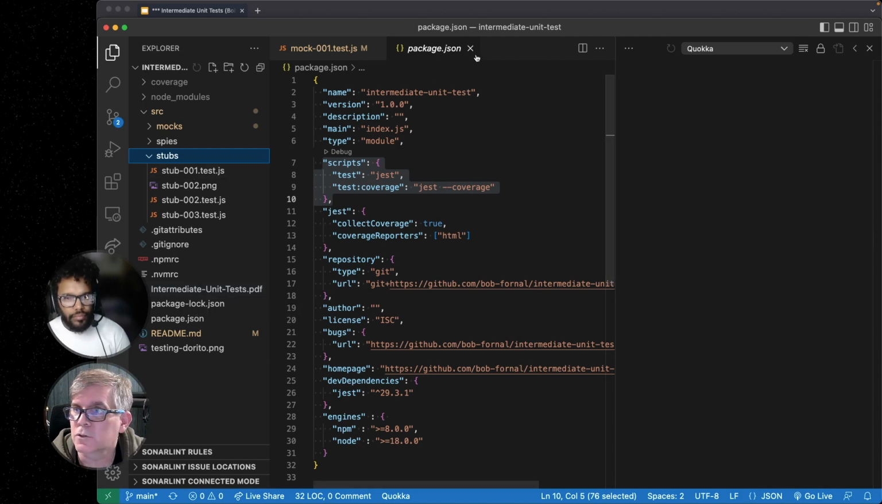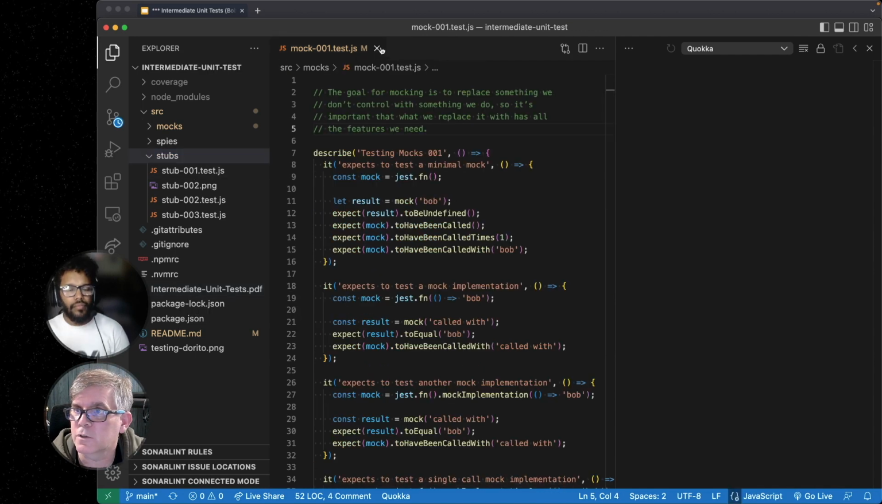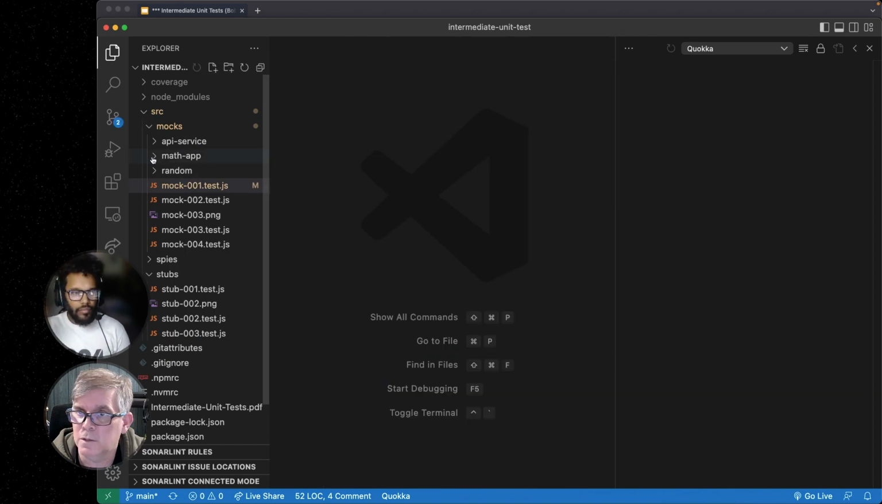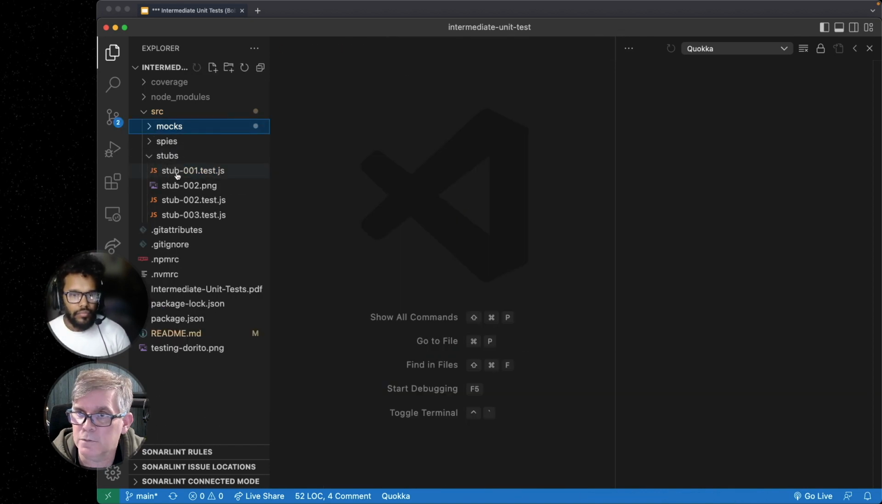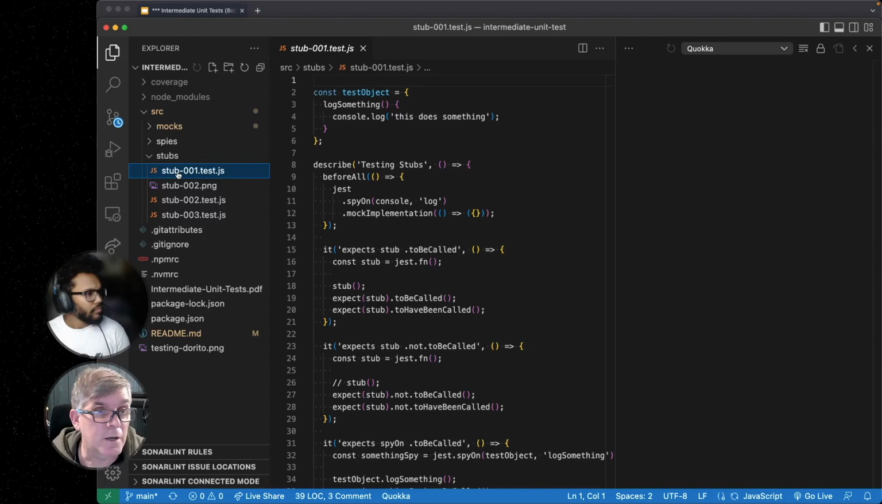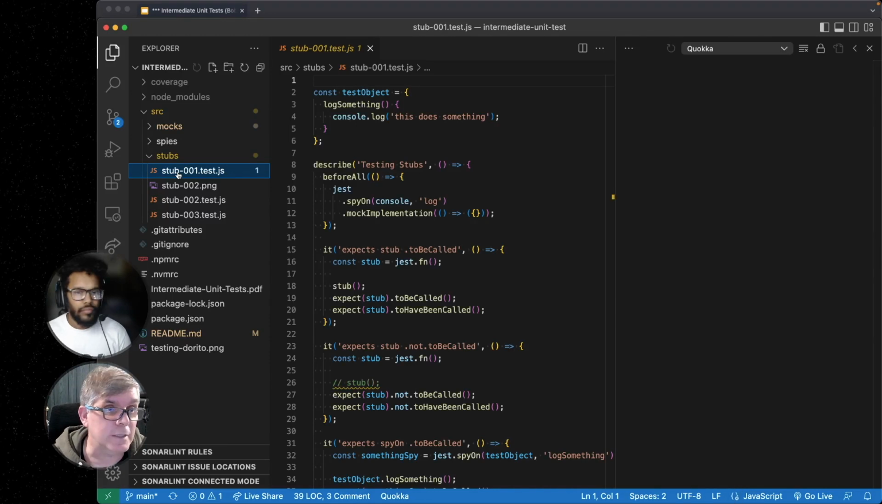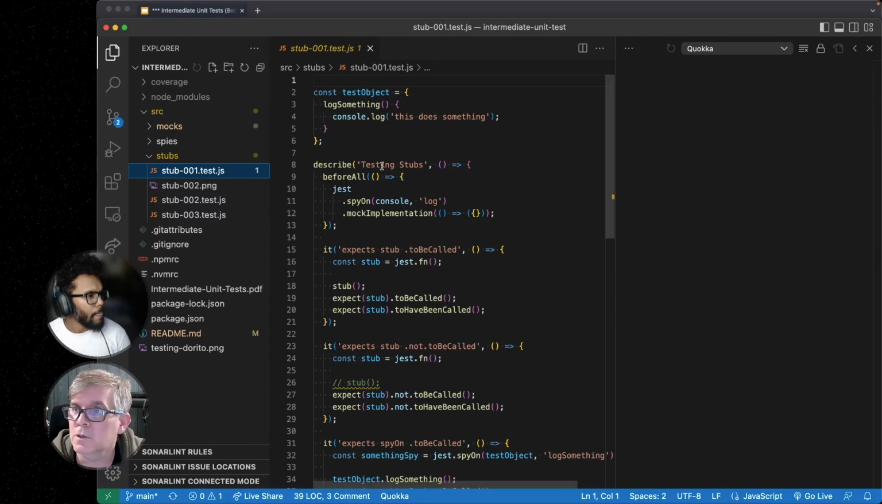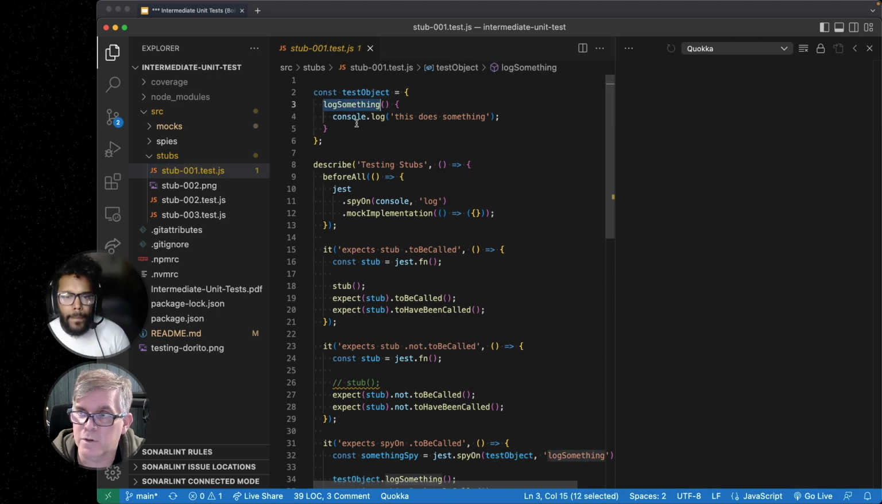Okay, so let's get rid of the package here. Let's get rid of this mock file. Close that back down and come back into our stub set of tests here. And these are the really simple stubs where we've got a test object, and the test object does a console log. Inside the test object you have a function log something. Not a complex set of functionality, right? And it console logs this does something.